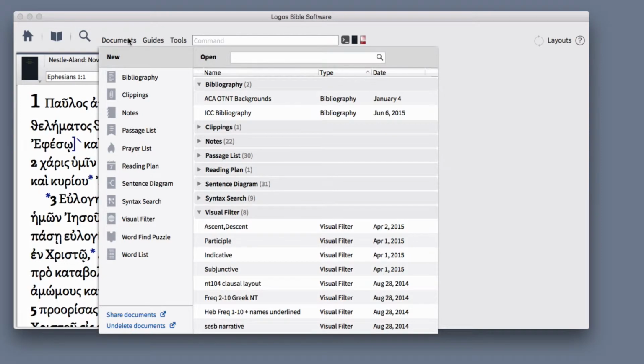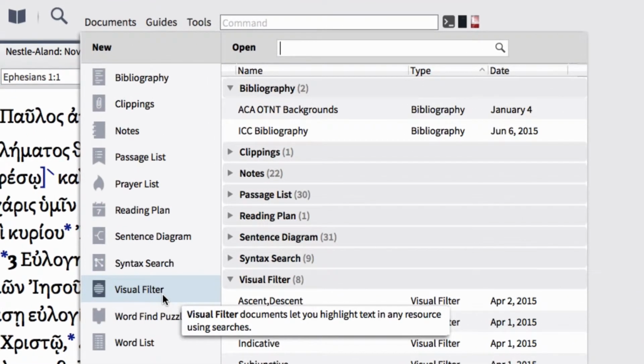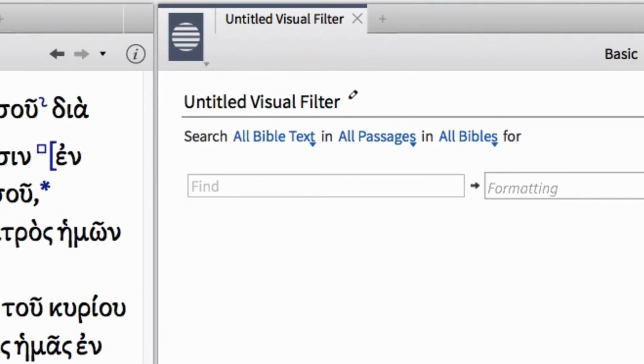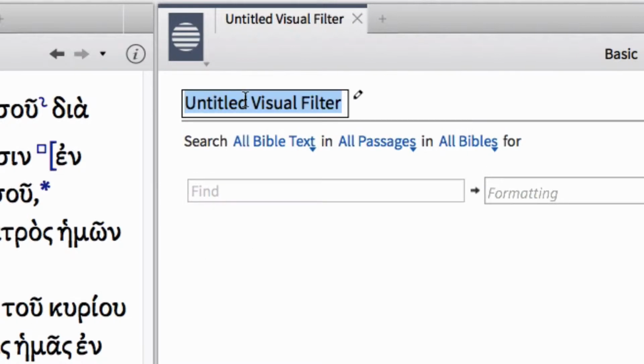And so what we need to do is start by clicking on the Documents menu to create a new visual filter. An untitled visual filter appears on the right-hand side of the screen. The first thing we need to do is give this filter a name. So I'm going to call this the Big Five.